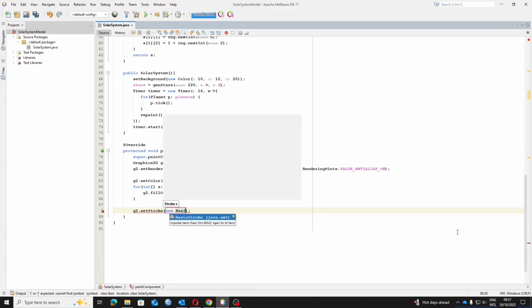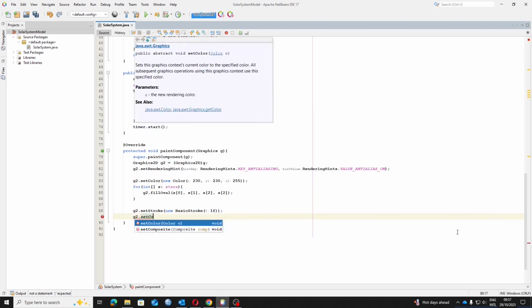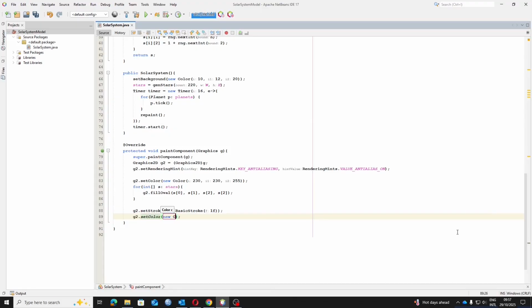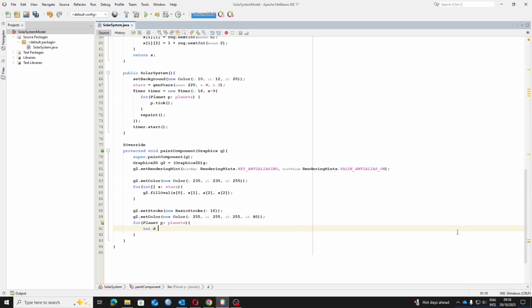Now we'll draw the orbit paths for each planet. We start by setting the stroke width to just 1 pixel using basic stroke, which keeps the orbit lines thin and clean. Next, we set the color to a soft white with low transparency. The fourth value, 40, makes the orbits appear faint and realistic. Then, inside a for each loop, we go through every planet in our array. For each one, we calculate the orbit's diameter and draw a perfect circle around the center point. This gives us the circular paths that each planet will follow as they revolve around the Sun.